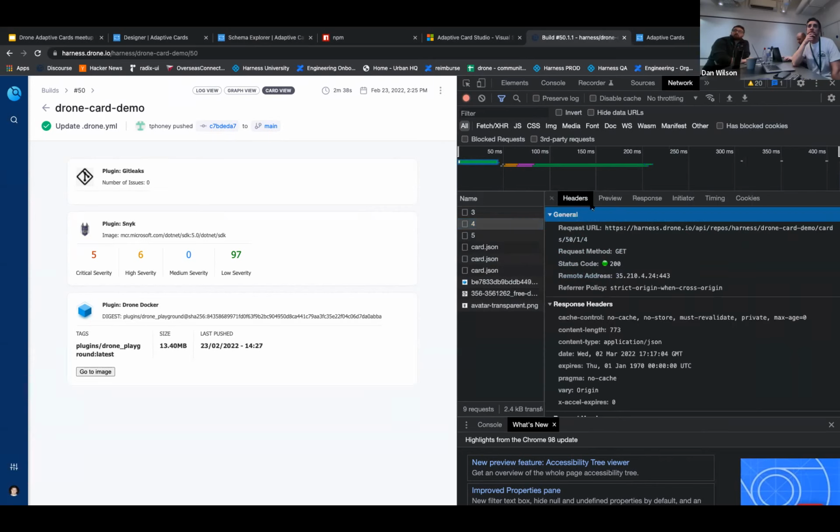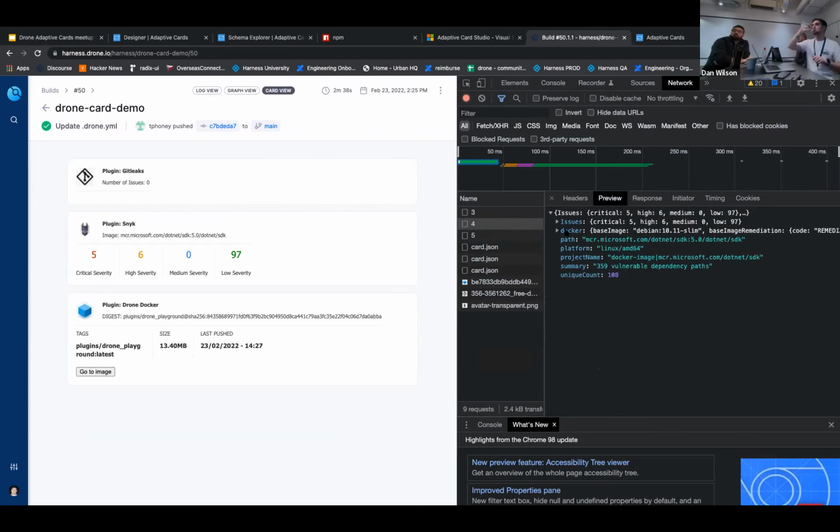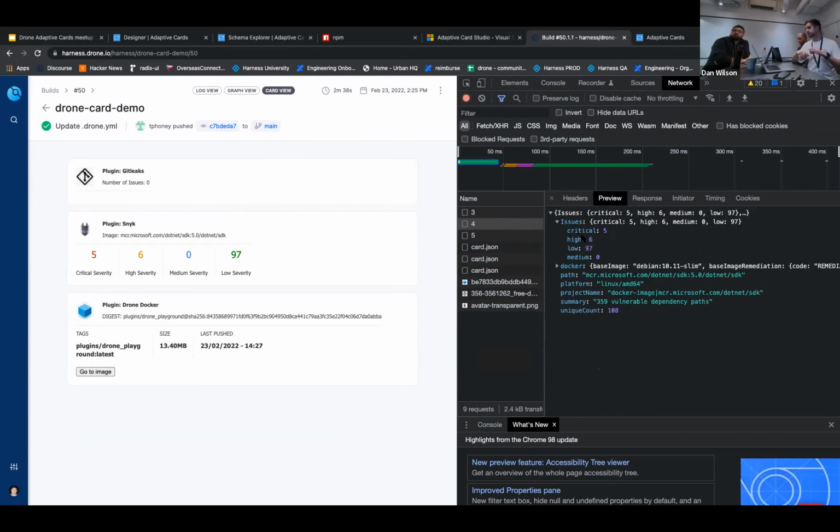We can see we make a call out to the API, the repo, and then this cards endpoint. 50 refers to the build number, 1 refers to the stage number, and 4 refers to the step number, which is the sneak step. If we look at the response there, we get back an object with issues in it: critical, high, low, and then different data. So that's the data piece.